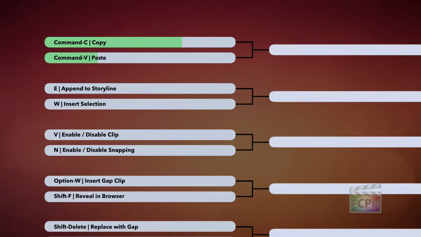So there's the results. Command-C, it might be a little hard to see the green there, but Command-C overwhelmingly beat out Command-V, which makes sense because you can use copy for everything. So that one moves on to the next round.